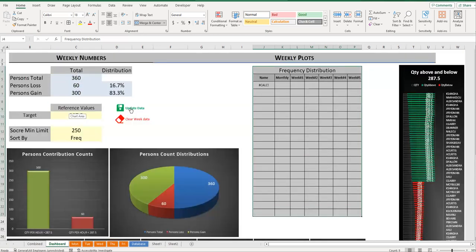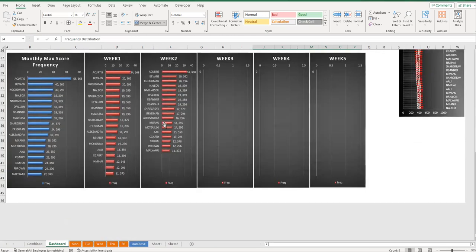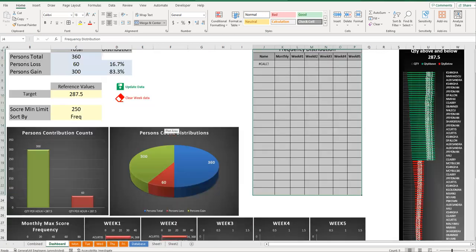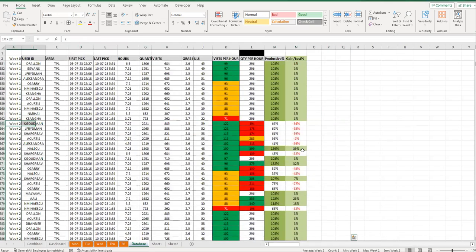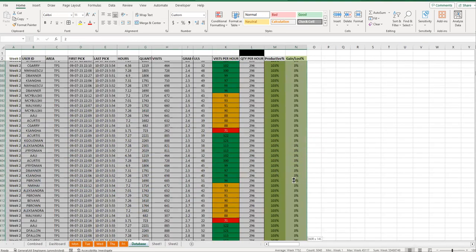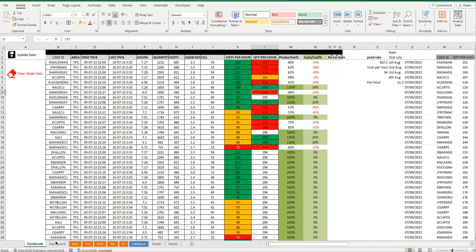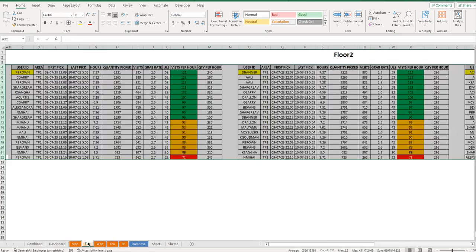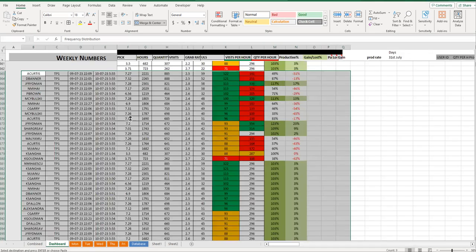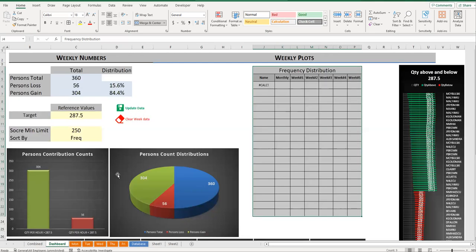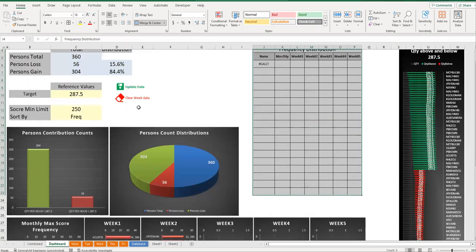Now I'll upload the... no, I need to clear this because I just updated the same data for the next week too. Okay, so now I'll be updating the next data for Tuesday. I'll update the data and transfer it into the database. So now we have 2 weeks data, and you can see the different data.